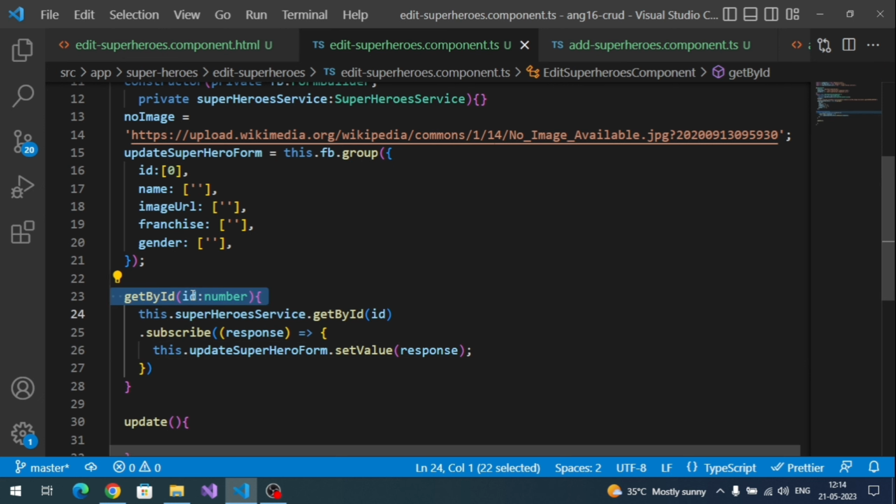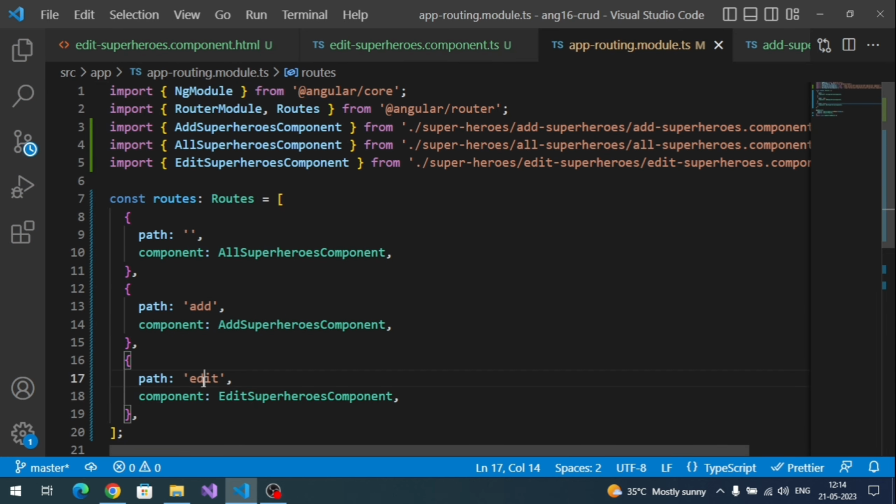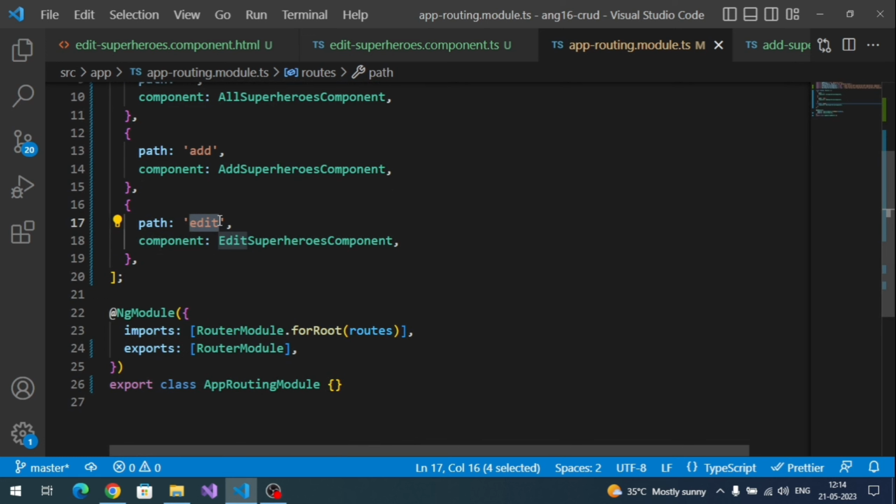This ID value generally we are going to maintain in the URL. Okay, so if you go to app-routing.module.ts, here I simply added it, right? But I want to add a dynamic value, which is the ID you want to update. So to represent the dynamic data, I can use colon and ID. So ID is the dynamic value placeholder. Okay, it must be prefixed with the colon. Okay, so now I have to read this value.